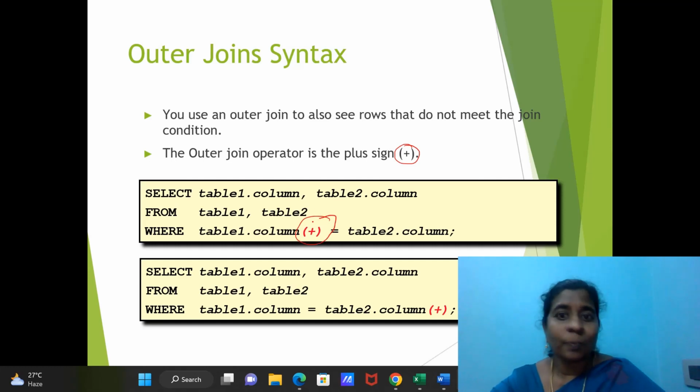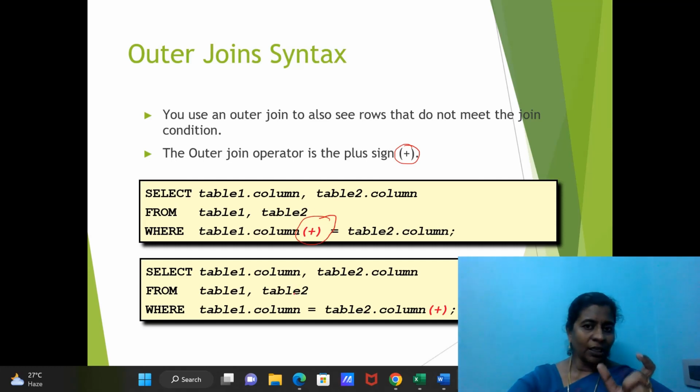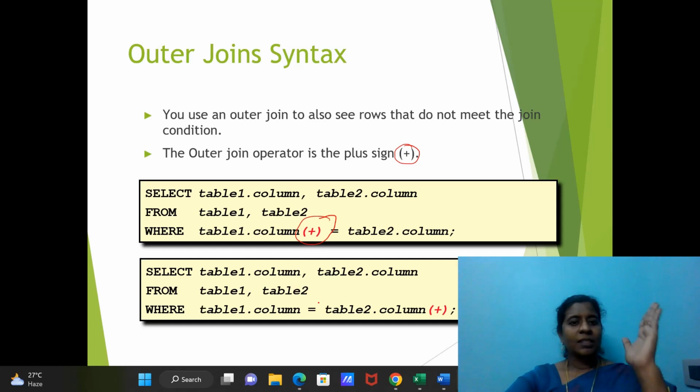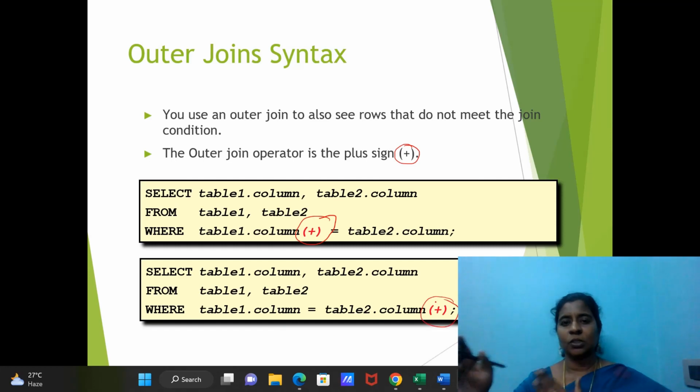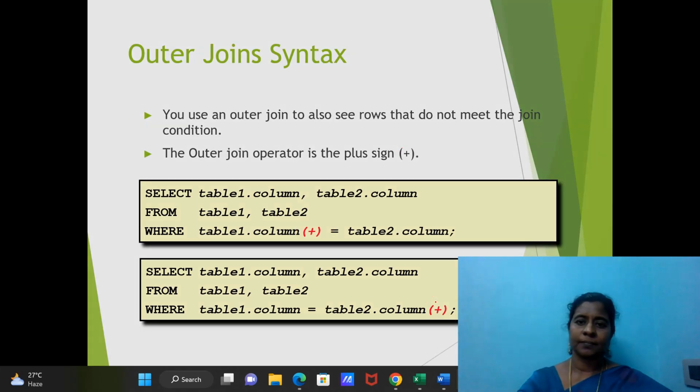To mention it is an outer join. So what do we mean by that? That means for this table 1 dot column, even though it is not matched, all the rows will be retrieved. Similarly, if you want to match all the rows in the right side table, then you have to mention the plus symbol there. In that case, in table 2, all the rows will be selected.